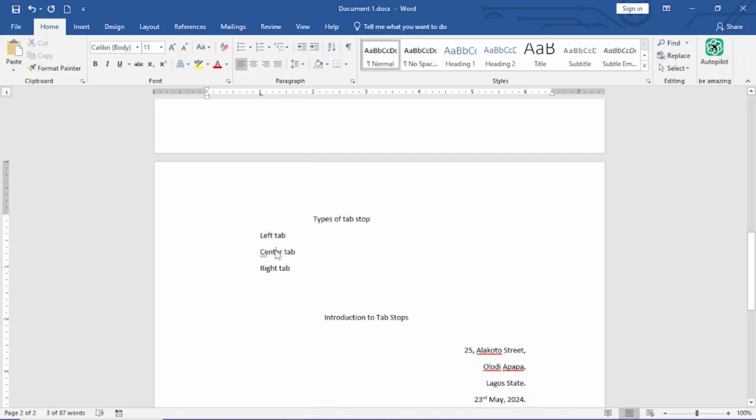If you want to do it for more than one paragraph, for instance, these 3 paragraphs, you highlight the 3 paragraphs, then drag the left tab stop along the ruler to a new position of your choice.